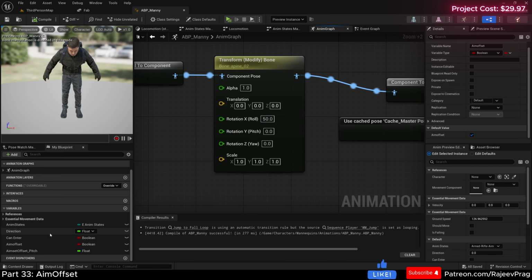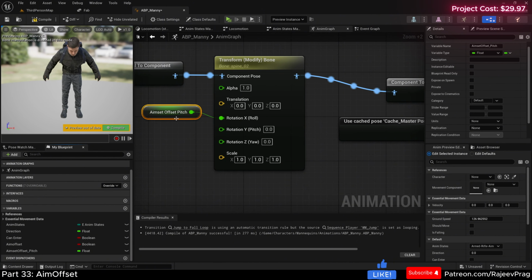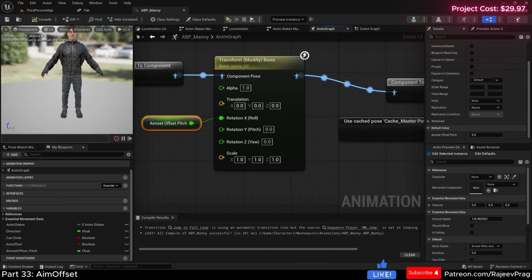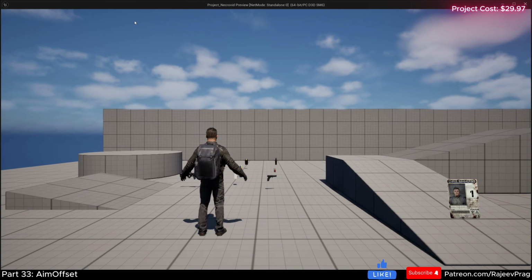For our roll, we're going to go ahead and just take our aim offset pitch and then plug it into our roll here of our rotation. And based on where the character is looking at with the cursor, the character will look up and down, and their body will rotate along with it as well. So let's go ahead and test this out. So let's save this. And then let's go ahead and play.